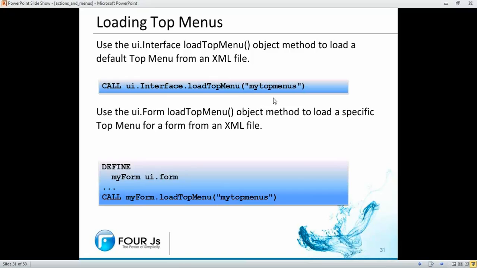Okay, so we're ready to load top menus, and just like action defaults, you can load a top menu at two levels. You can load it at the interface level, which makes it available for all the forms in your application, which is nice, but you can also load it at the form level. There's an object method, UI.form load top menu, which is an object level method. Of course, you have to get a reference to a specific form before you can use that form method. So that loads the top menu at the form level, just for a specific form.